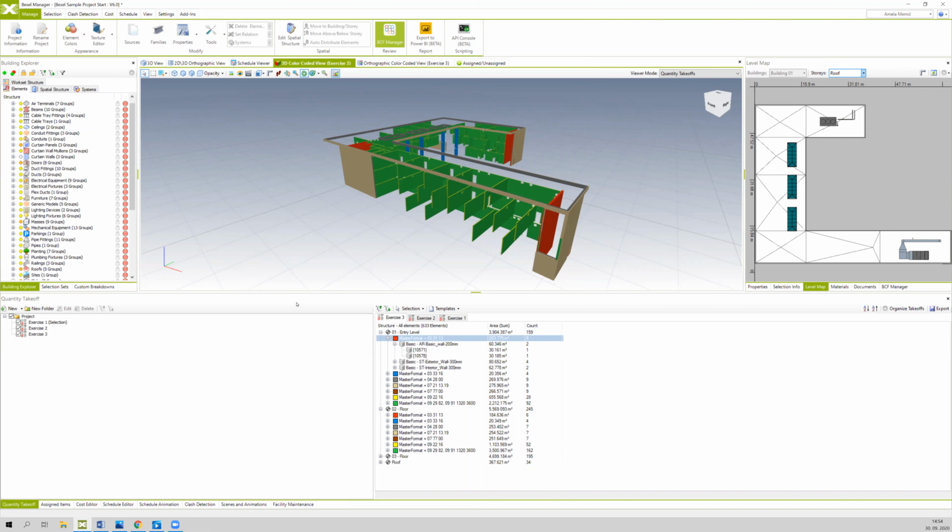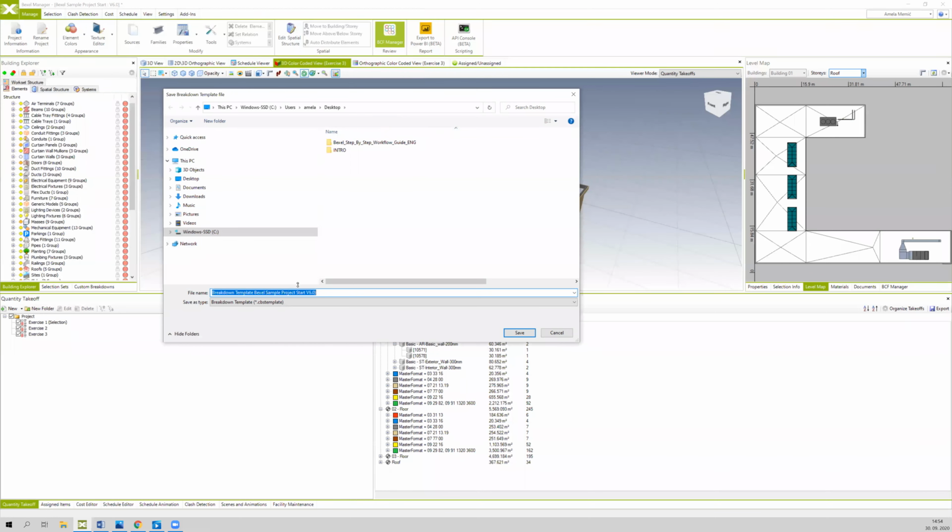So in custom breakdowns, we talked about how you can create a template which you can then import to another custom breakdown. And the same thing applies to the quantity takeoffs palette, which means that this quantity takeoff will be used to create a template. So within the right side of the quantity takeoff palette, you have the command which is named templates, and click on it, and then click on the option save. So now define the name of your breakdown template and the location. I will choose the desktop, and I will save this template.